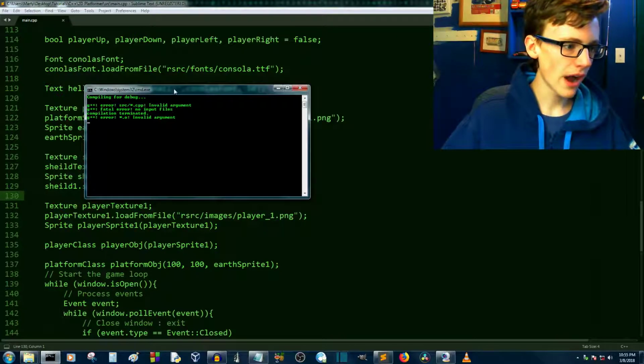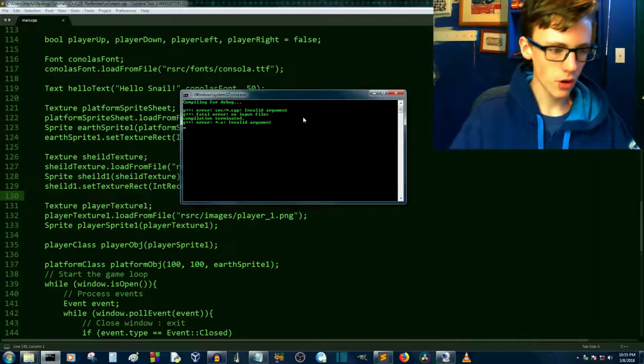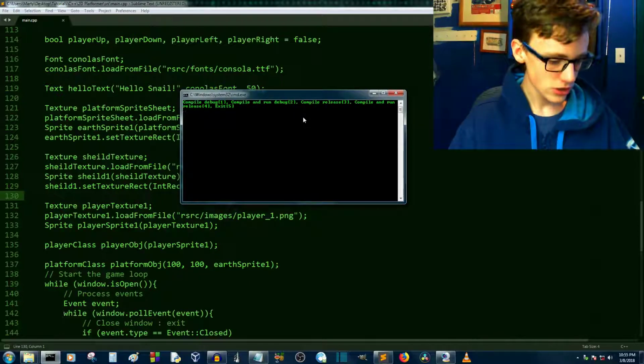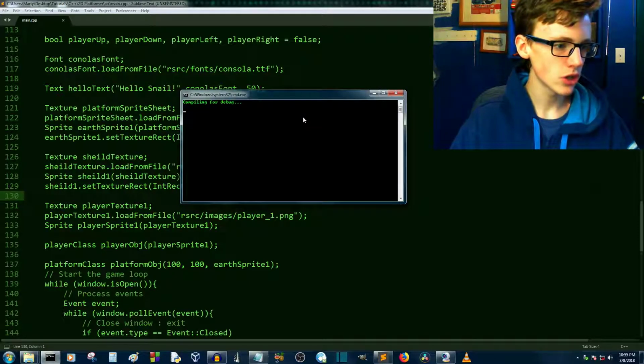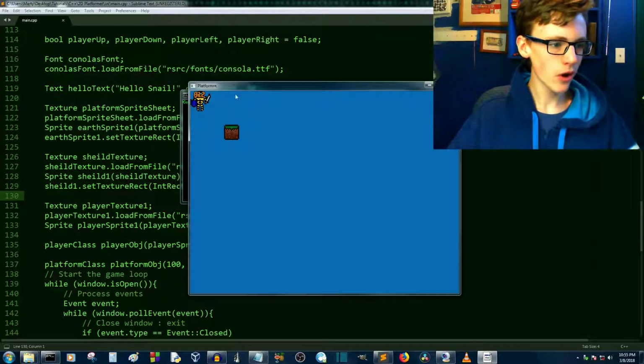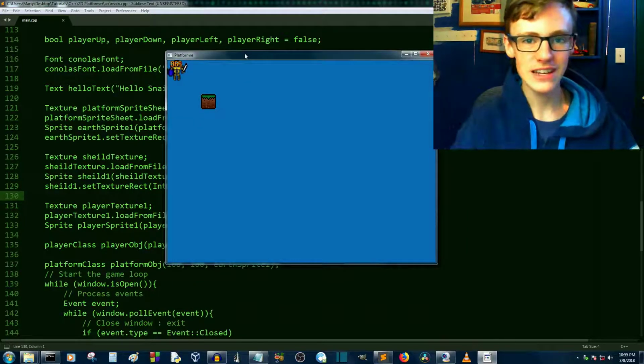Good. If we go back to our batch file, our little command prompt open here, hit enter. To compile and run for debug, it should work 100%. There we go. So we got it working 100% with no IDE whatsoever involved.